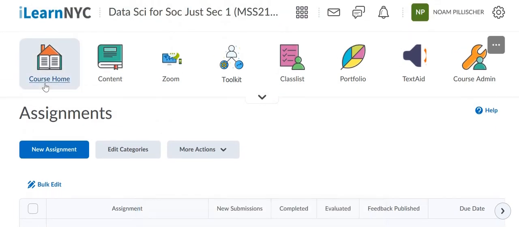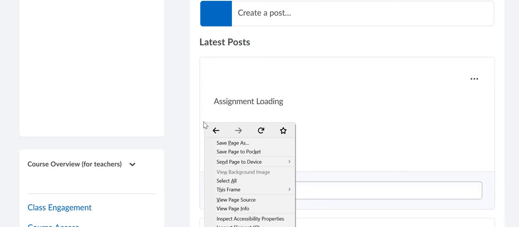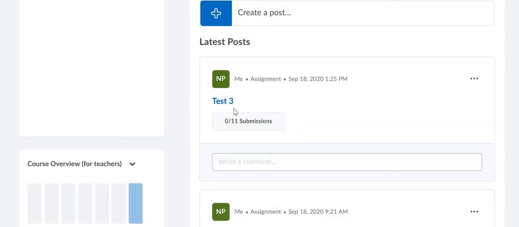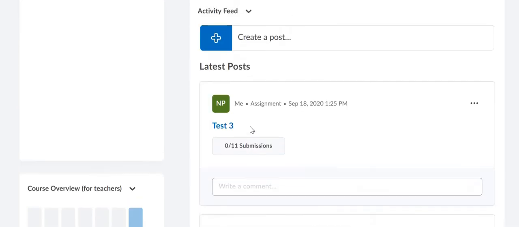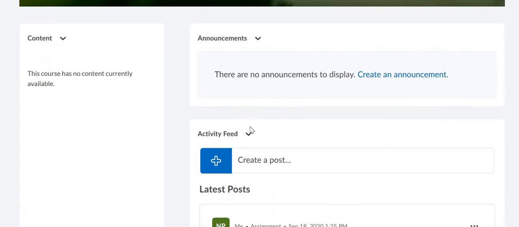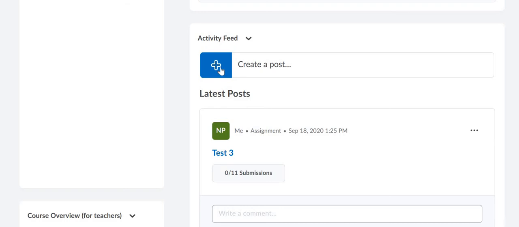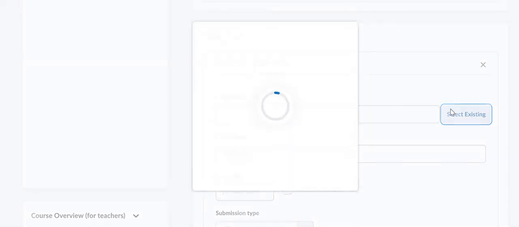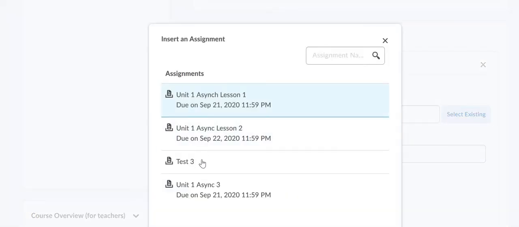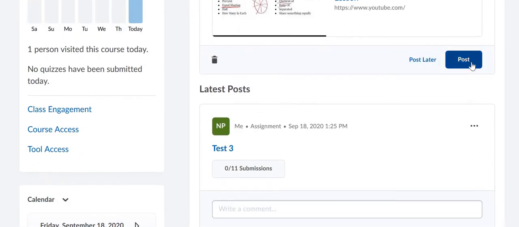Now, something I like to do is post my assignments so that my students can see them when they log in. Notice I created an assignment here, but what happened to the assignment I just created, from the students' view? In order to post it, you click on activity feed, you hit plus, assignment. You can select your existing assignment and find the one that I created. And here it is, ready to go, and hit post.